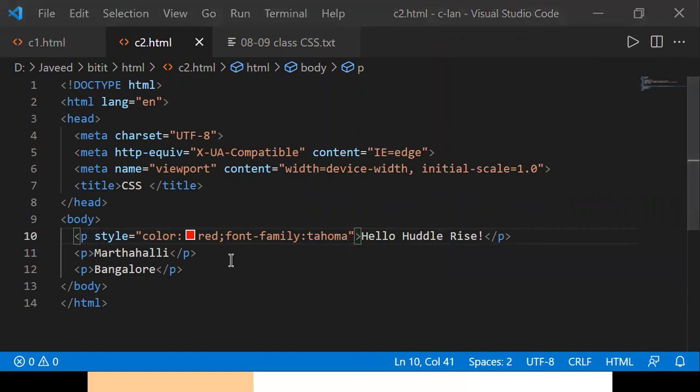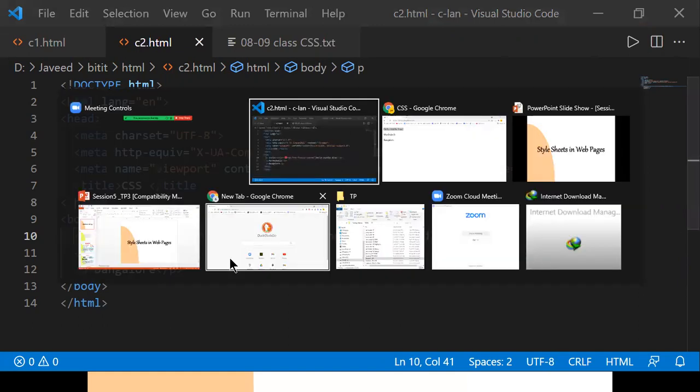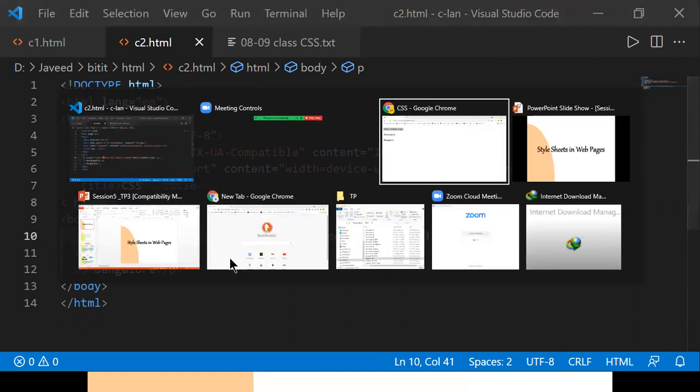I'll save this and come back to the browser. Alt-tab, I'm using it to go back to the browser. There in the browser, I'll give a refresh now. You see a slight difference is going to be there in the font. You can see this font and this font. There is a slight difference. Let's say I want to see the differences much better.